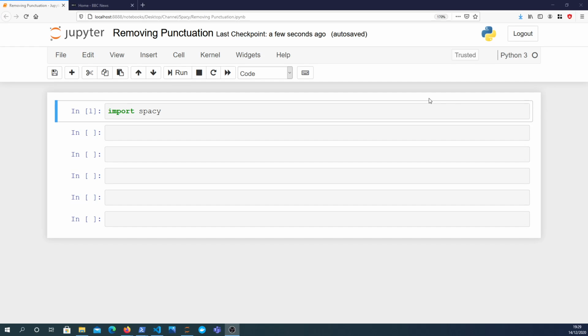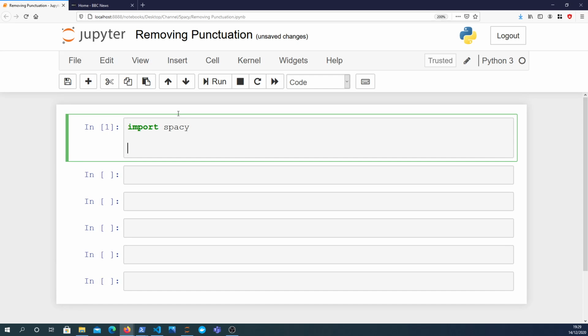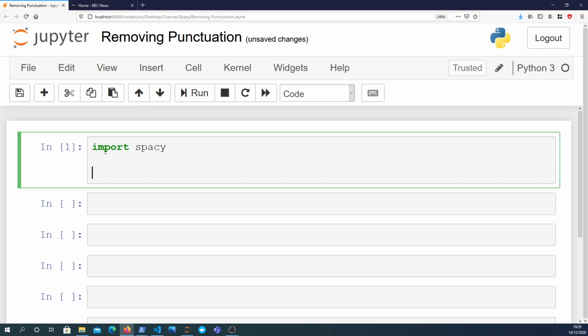Okay, in this video we're going to take a look at removing punctuation from a piece of text using Spacy. This is a key task in text pre-processing, where we have a block of raw text and we want to normalize it into a format that's suitable for machine learning and for data analysis and other things. An example here, I'm just going to make this a bit bigger, of why this is an important task.